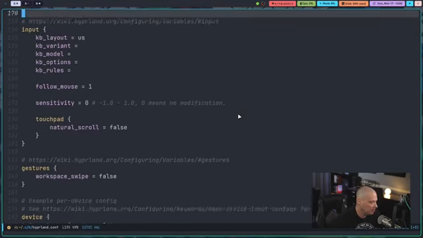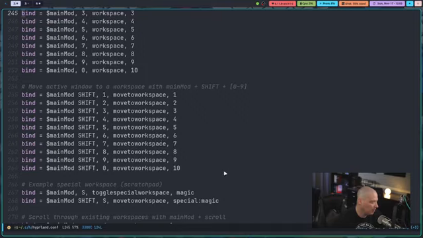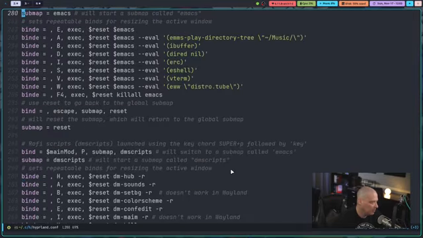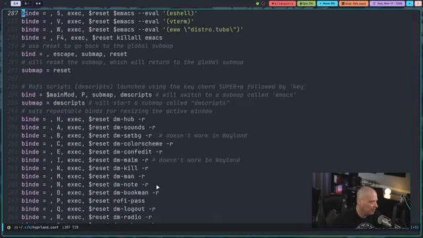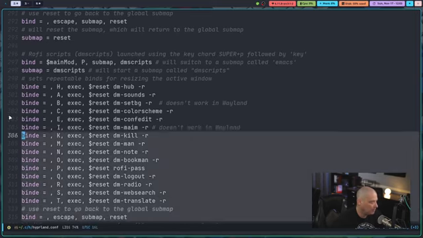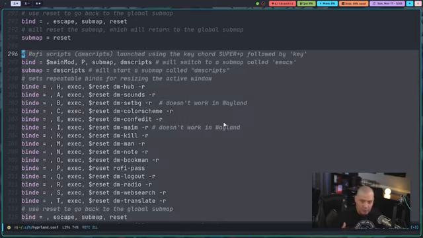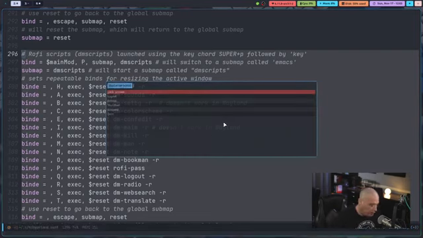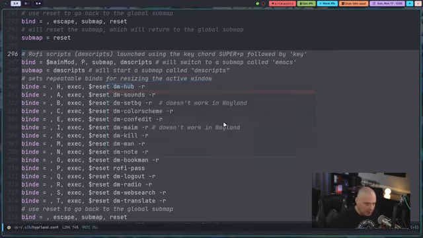I really didn't play with too much, other than obviously adding some of my key bindings. I got all my Emacs key bindings now. I also added all of my DM script key bindings. So I have a submap for that, and that's going to be Super P plus another key. For example, Super P Q would be the logout script, dm-logout.